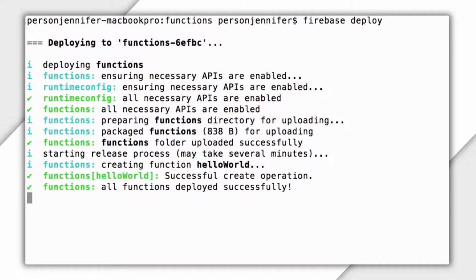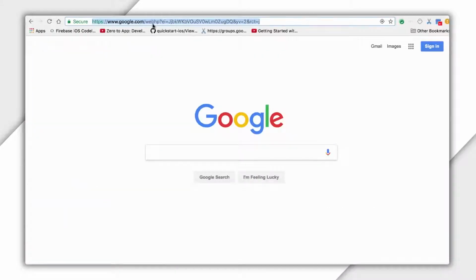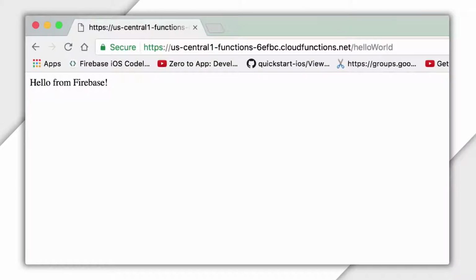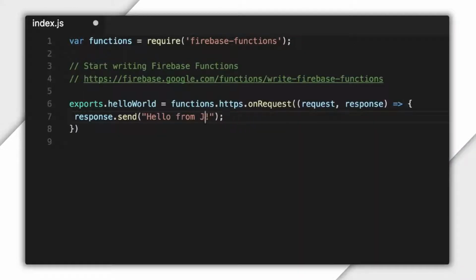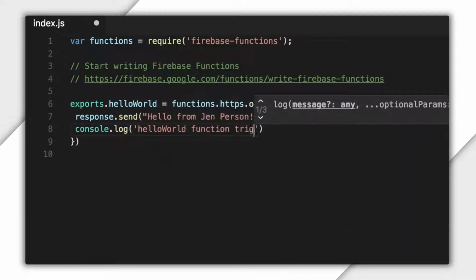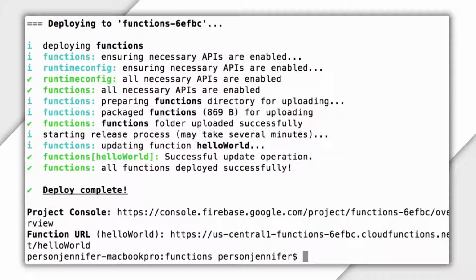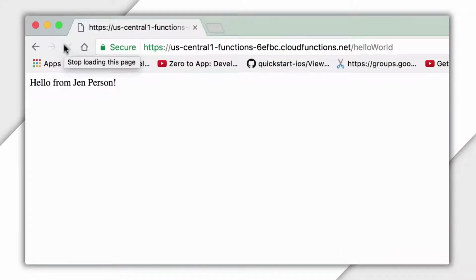When the deploy finishes, it gives me a link to the console for my project, and also the URL for the HTTP function that I just created. Now, if I copy that URL, then paste it into my browser, it will invoke the cloud function, and I see the response it sent. I'll go back to the code and change the welcome message, and also add a log message, which I'll find later in the Firebase console. Then, I'll deploy the function again, just like last time, then reload the browser. Now I see the new message.